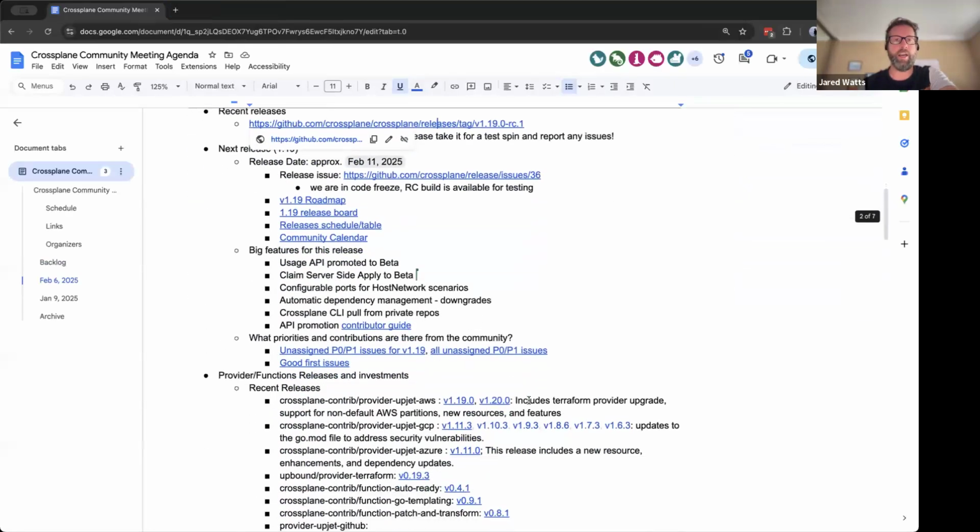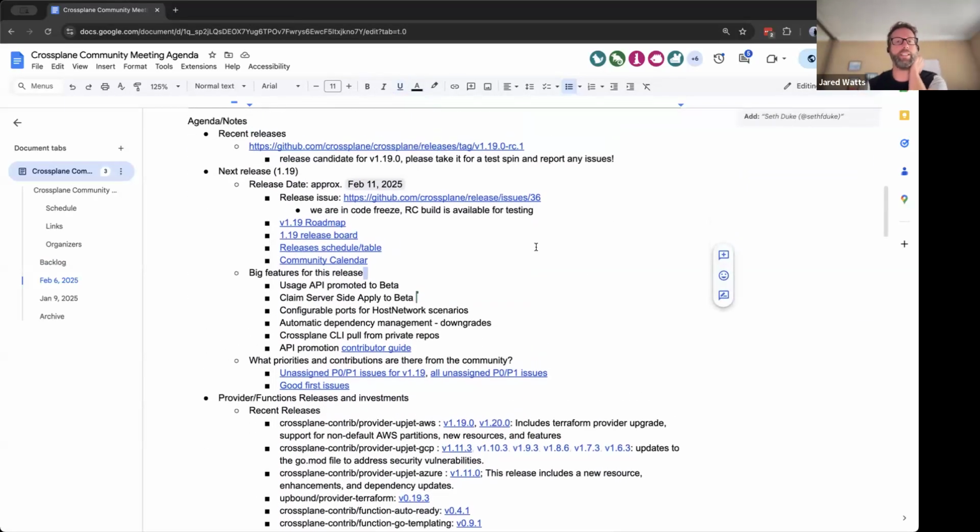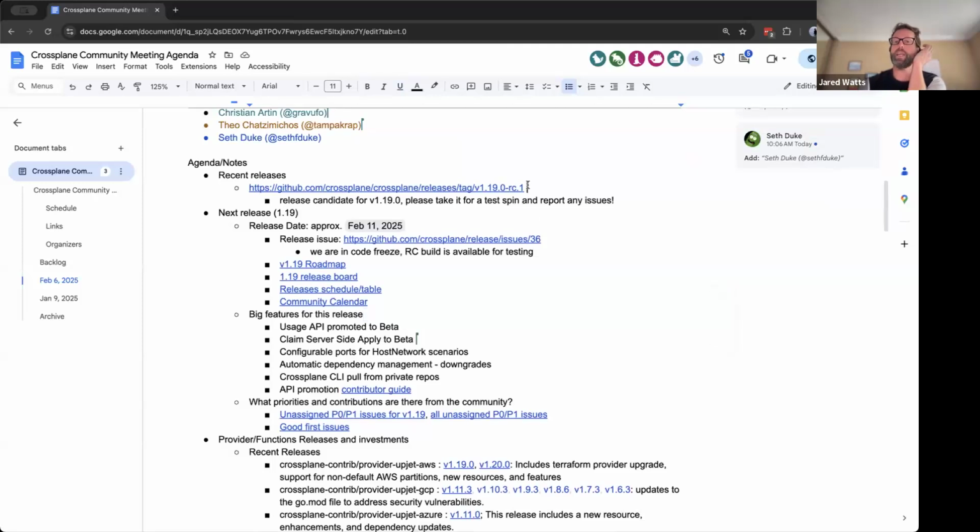So that's everything I know of, the big stuff for 1.19. Please do take a test spin here. There's a number of changes in the release. If folks want to try it out and report any issues that you see, now's the time to do it.